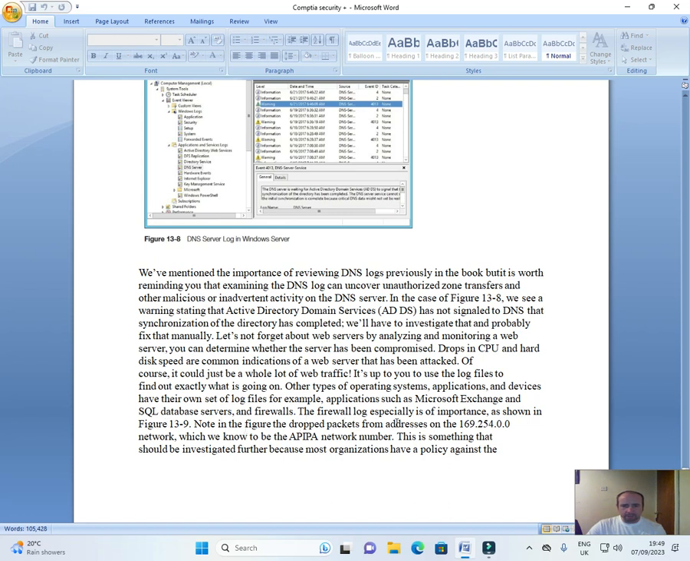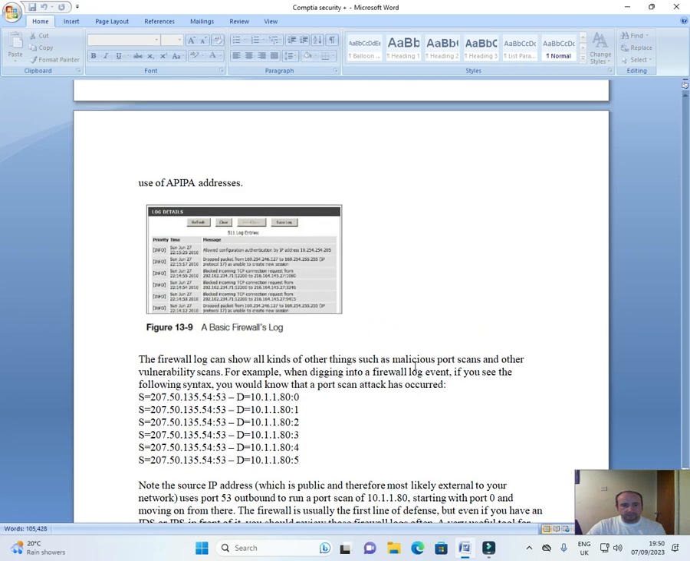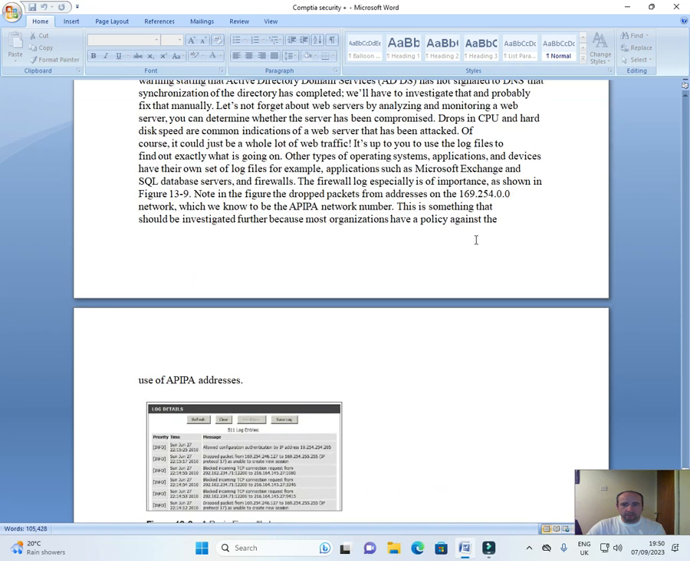The firewall log especially is of importance, as shown in figure 13.9. Note in the figure the dropped packets from addresses on the 169.254.0.0 network, which is also known to be the APIPA network number. This is something that should be investigated further because most organizations have a policy against the use of APIPA addresses.